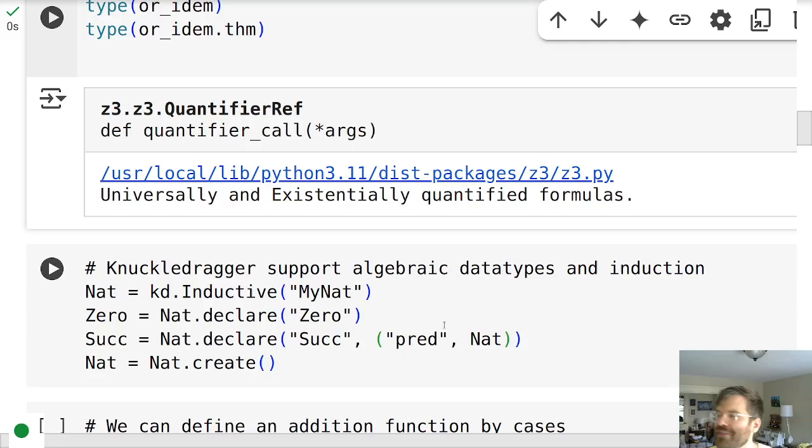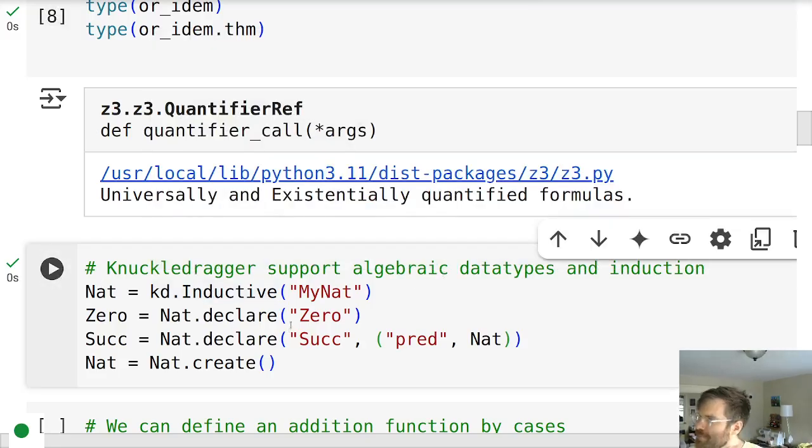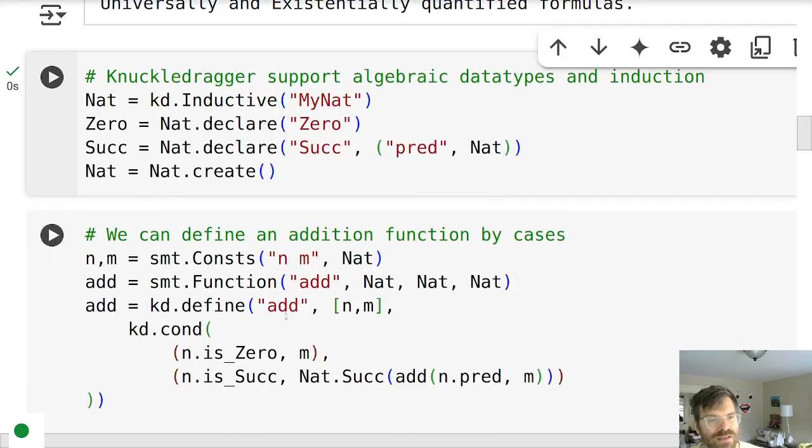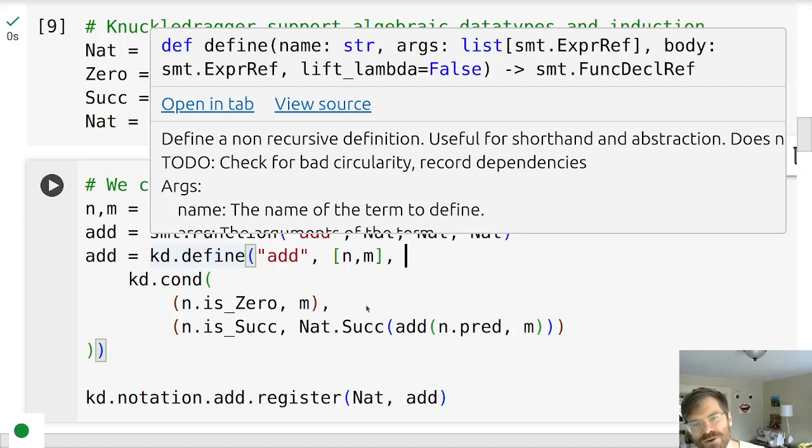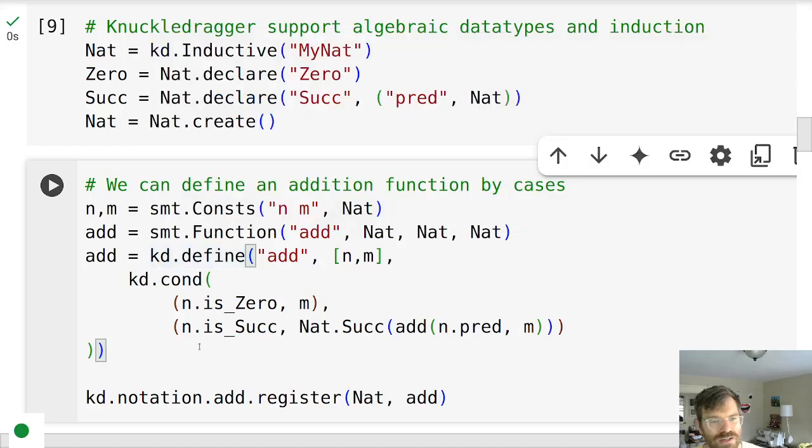But also, the thing is now to attack those problems that I said Z3 couldn't do on its own before. So Knuckledragger supports algebraic data types and, importantly, induction over those algebraic data types. So I can define an inductive through the system. This is making the same Z3 datatype as before, but it's registering an induction principle inside of the system. And I can also define an addition function, the same as I did before, except now I'm defining it. This is registering a definition inside of Knuckledragger.